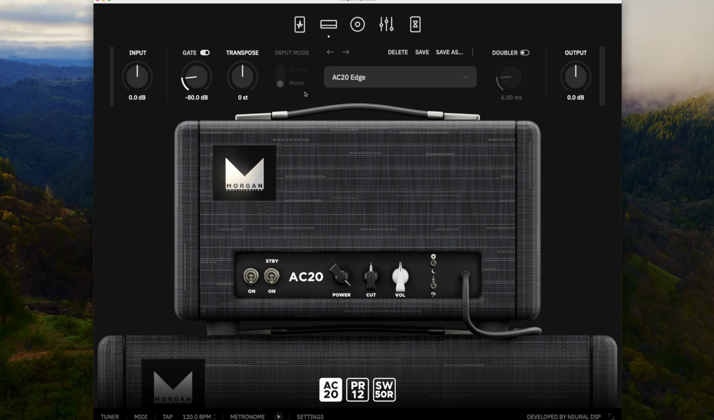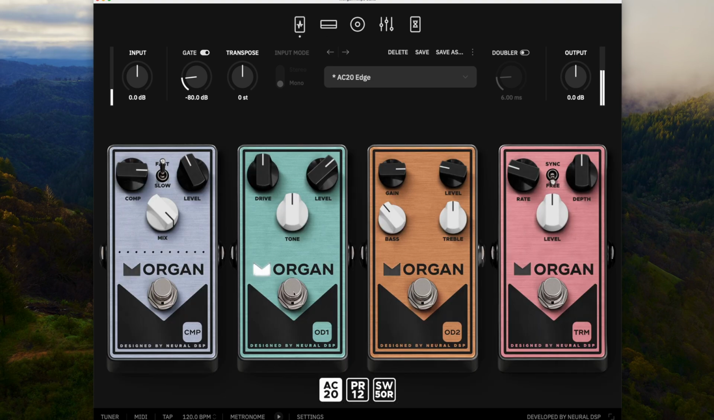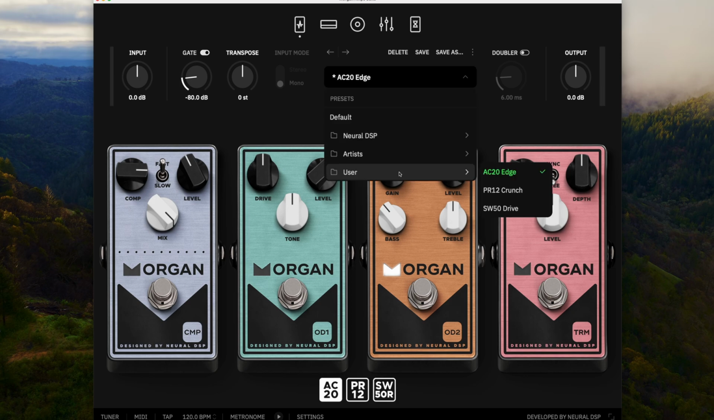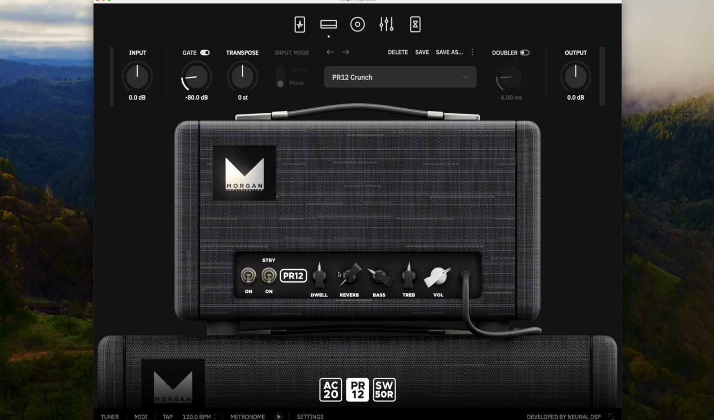This is the Morgan. So the first one I did was using the AC20 amp, and it ended up at kind of an edge of breakup. Kind of a nice tone. You've got a couple of overdrive options you could put in front of it. And then I did one on the P12, which I think is more of a Fender-y kind of thing.